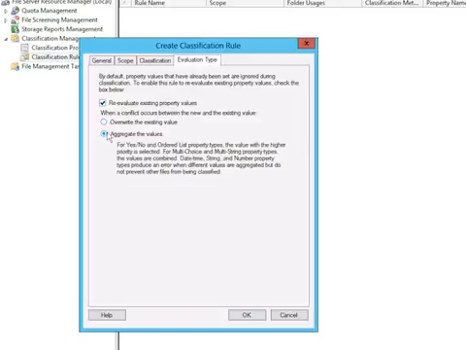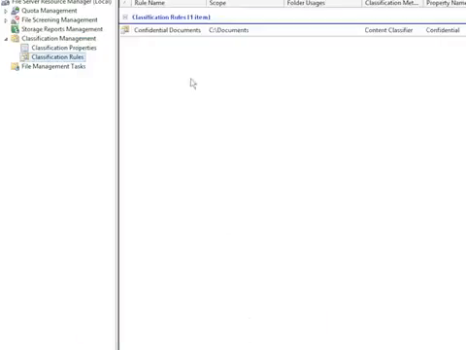Overwrite it or aggregate the two together. And you'll notice that it says if it's a yes or no or ordered list, the value with the higher priority is selected. So if you're wondering, with something like yes or no, how do you aggregate? You kind of can't aggregate. It'll do the higher value. I'm not going to worry about any of that really. I'm just going to click OK just so that we can have our confidential documents classification rule put in place.